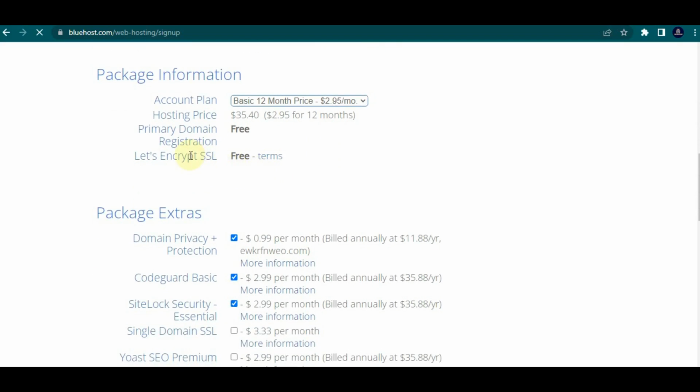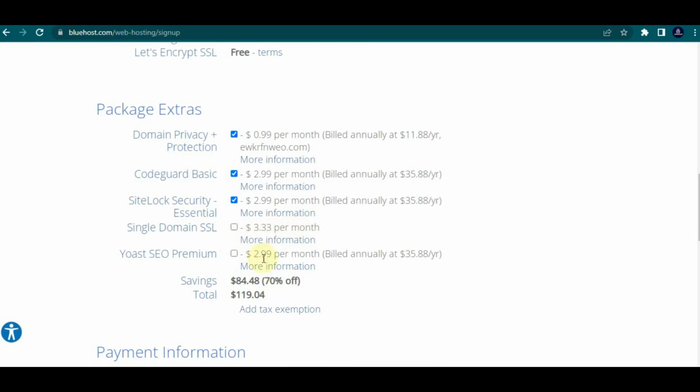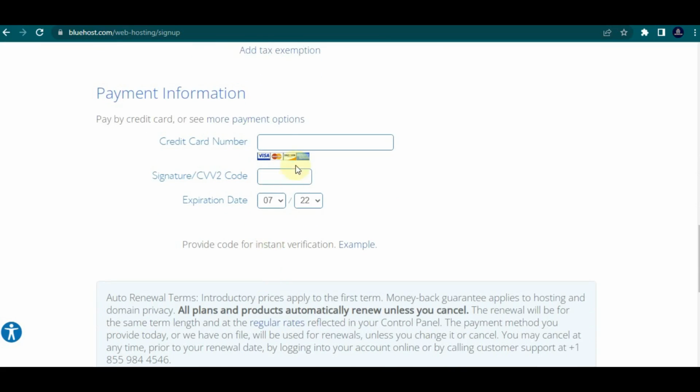See, they even give you free SSL, primary domain actually free. So the hosting price is $35.40. You see that this is the cheapest you could get. Once you are done, just leave every other thing, don't bother about any other thing, just make payment with your credit card, and that is that. Once you are done, you'll be given your cPanel.